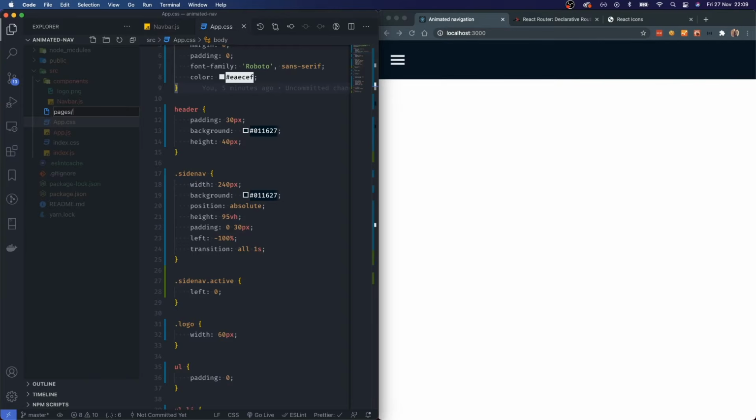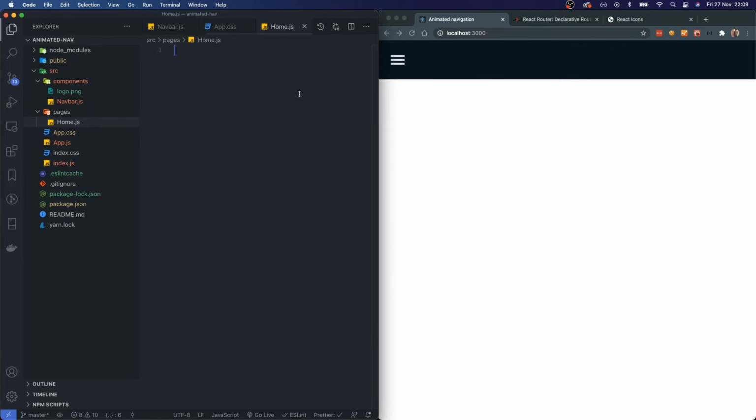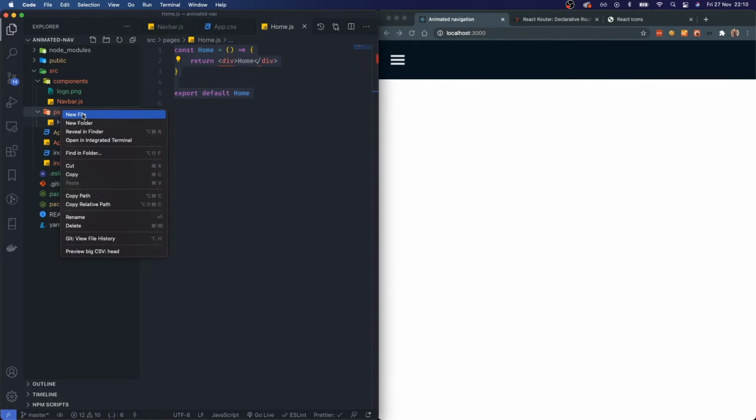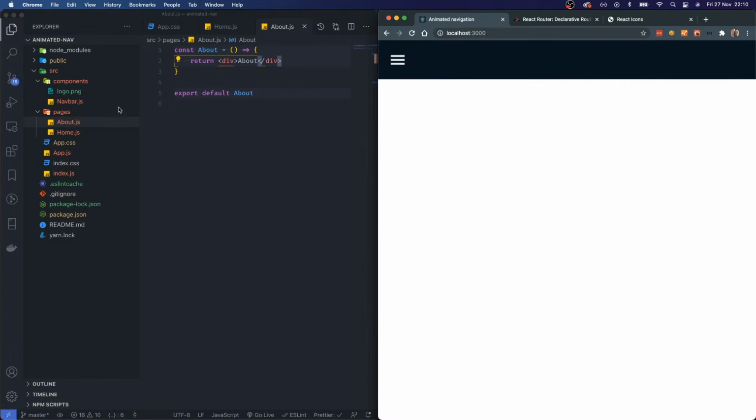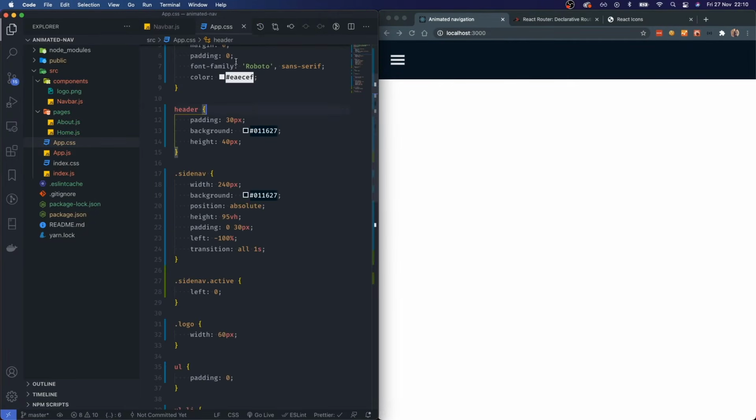So let's create a folder called pages, and then a new file called home. I'm going to create a const, say home is equal to a function, and then nothing fancy. It's literally just going to be a div. No idea what just happened then. Say div and say home, then export default home. Great. I'm just going to copy this and create an about page, save that, and then change those. Fantastic. I'm going to close those. We'll come back to these in a second.